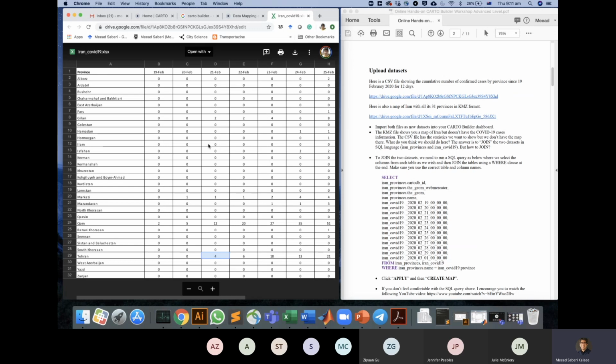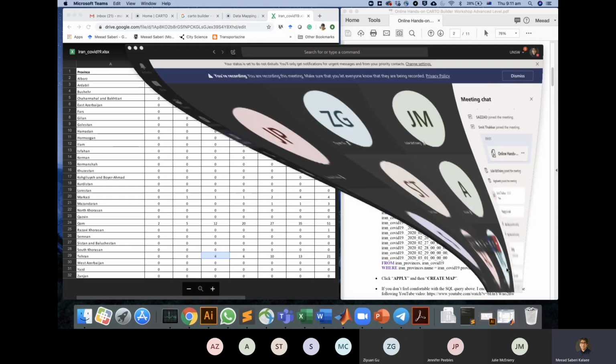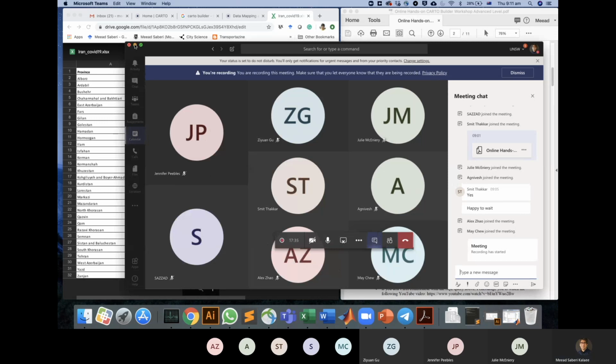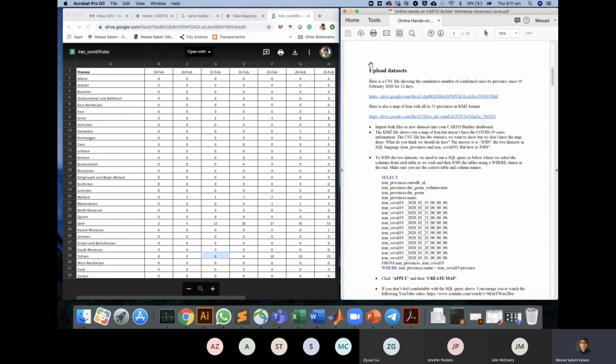So this is what the original data looks like, what you can get maybe from the World Health Organization or other data sets that you want to work with. So that's the data, but to be able to build a map, as we talked about in the previous workshop, I believe, we need the boundary of the provinces as well, right? You probably don't know where Fars is, where Tehran is, where Qom is. So you need the boundaries to be able to visualize this.